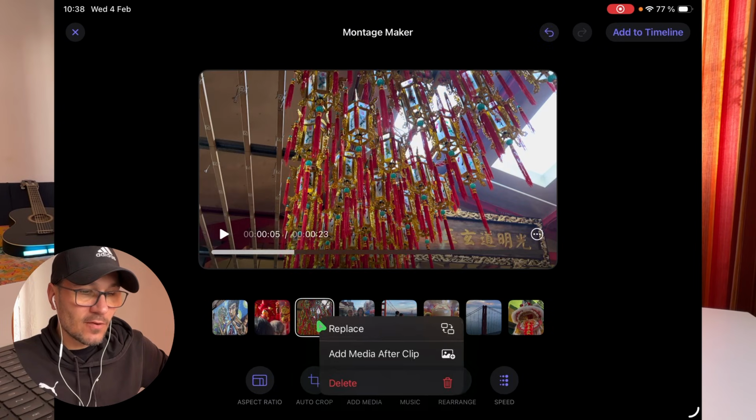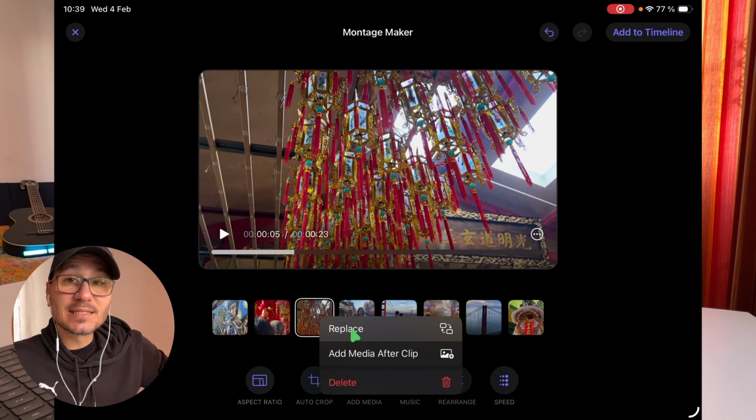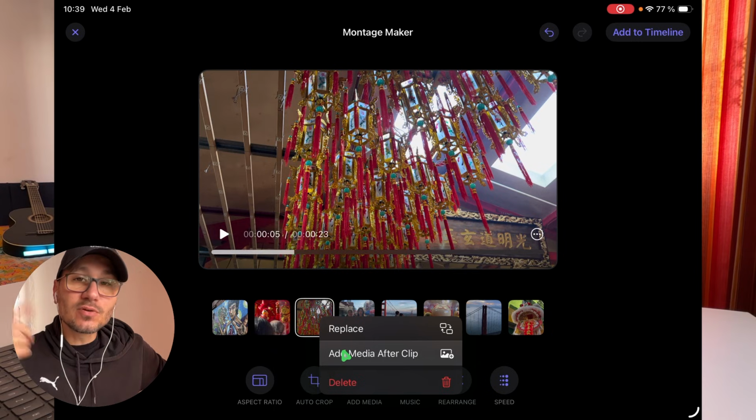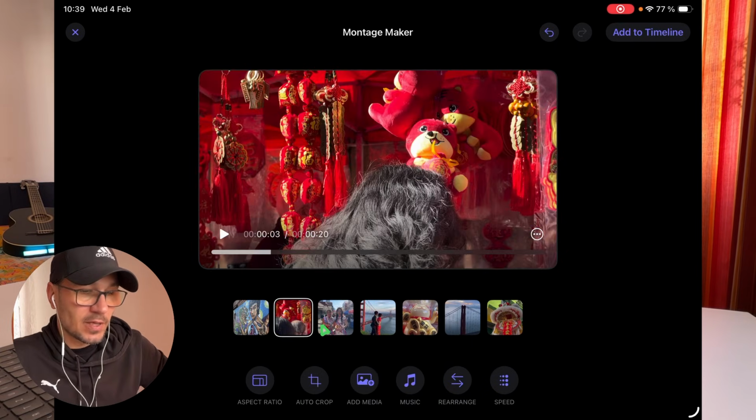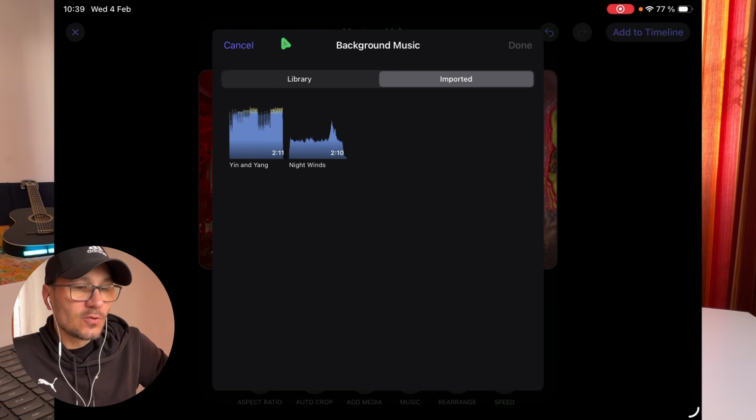If I right click on this one, I can even replace this clip with another clip. I can add a new clip that is not here after this clip, or I can also just delete this one from here. Then I have a couple of more settings that I can do, like aspect ratio, cropping, media, and music. Let's do, for example, music. You have two ways to add music.